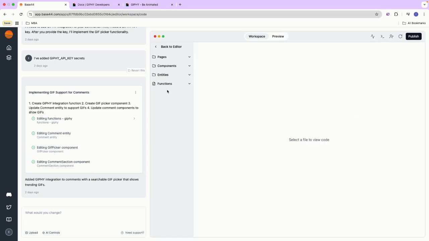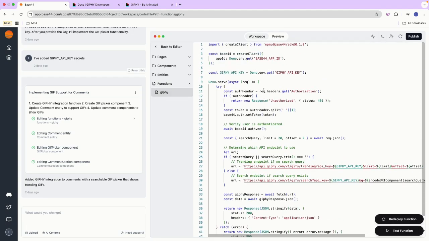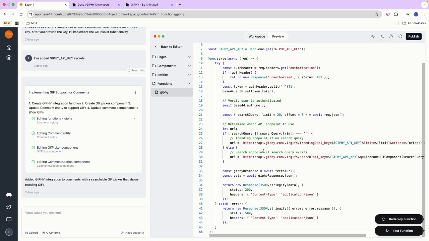Now that we're happy with what the GIF looks like in our app, we can go to the workspace and view our code under Code. In there, we'll find the Functions folder, and we can enter the GIPHY file. Looking at our code, we can see that we're sending three different things in the payload: the search query, the limit, which has a default value, and the offset, which also has a default value.